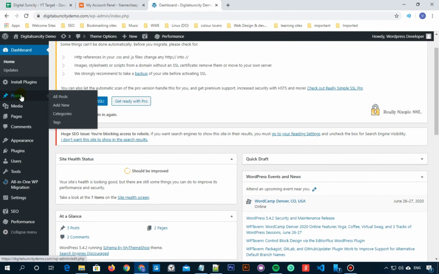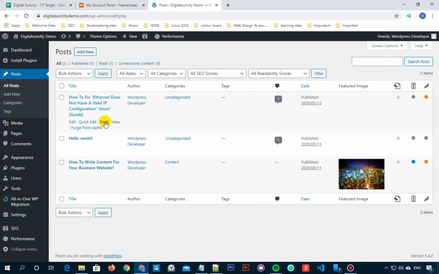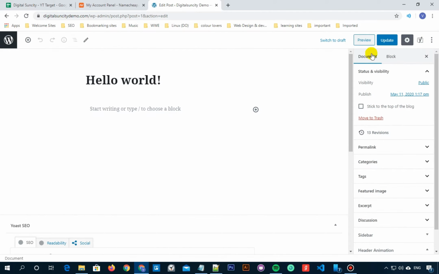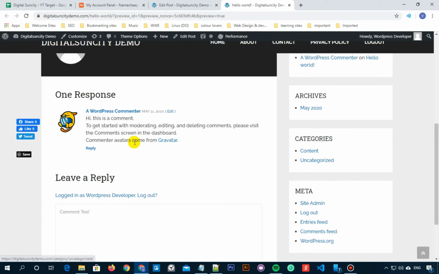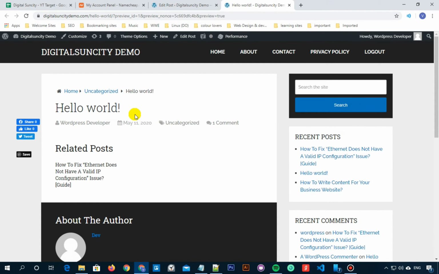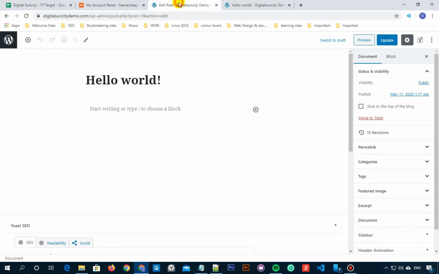As you can see, when I hover onto posts and then click on all posts, then click on edit on any of my existing posts. Now I'll click on preview. You can see that it only displays the content specified, but what if I want to add a raw code here? So to display the code, let's go back to our WordPress editor.